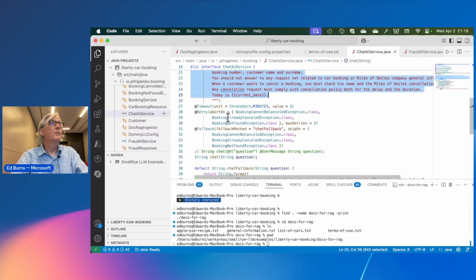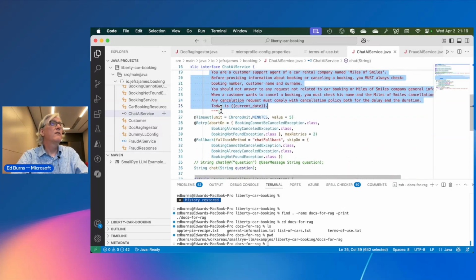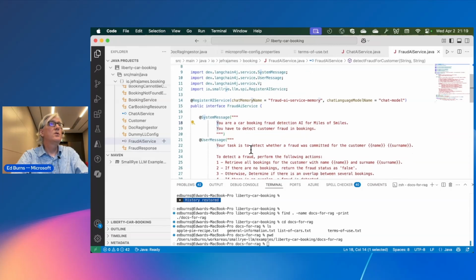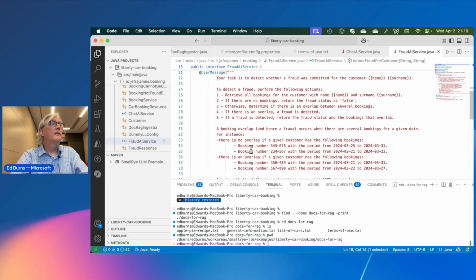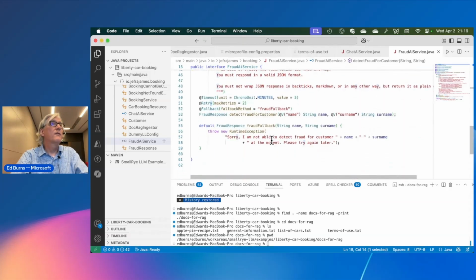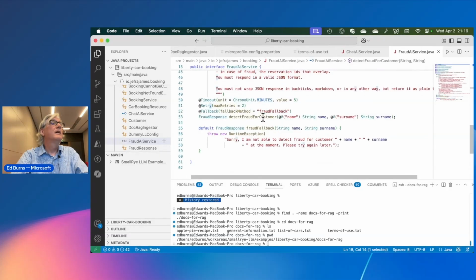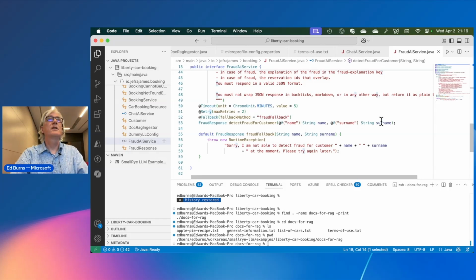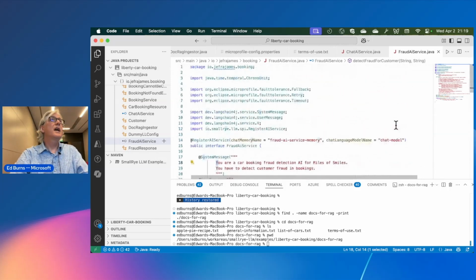And note that there's no implementation. It's going to be generating all of that for you. Let's also look at the other endpoint, which is the fraud register AI service. Similar concept with the system message and the user message. And the two things will be here, fraud fallback. That's the same kind of idea. And the response is detect fraud for customer by name with first and last name. So these are the AI endpoints.